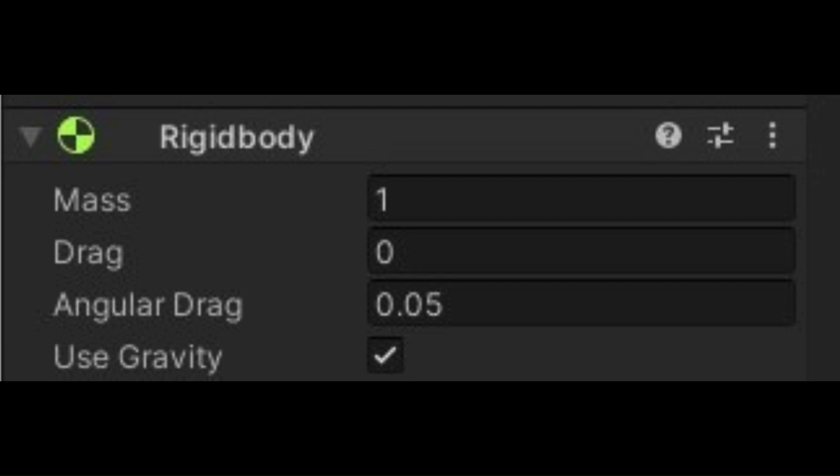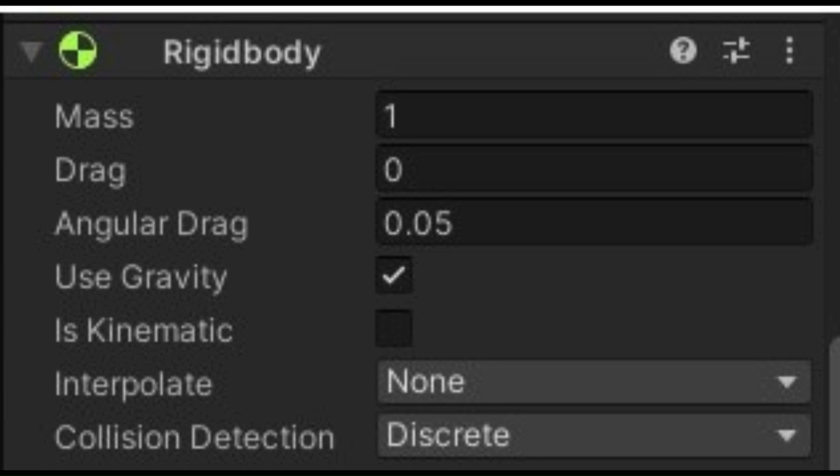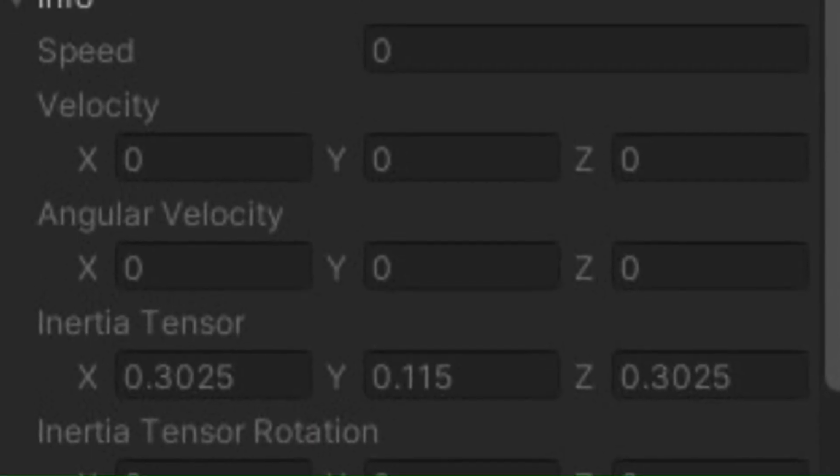Interpolate. It depends on what you are doing, like if you are making player movement, then you choose that option. It is basically for performance. Collision detection. It is basically to detect collisions. Constraints. It is basically to freeze the XYZ axes. Info. Info is basically to give info about speed, gravity, movement, transform position. Angular drag and velocity. Also velocity is just like your y-axis, meaning you are in the air.